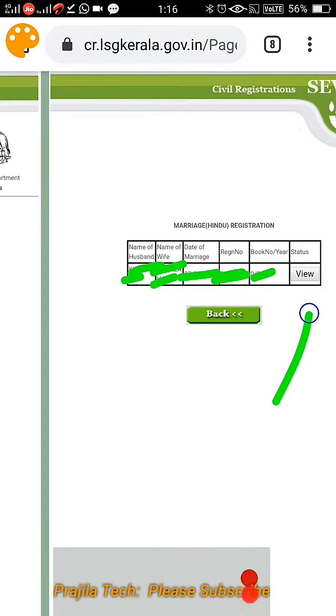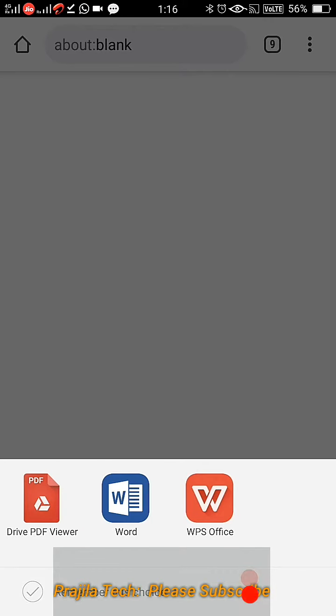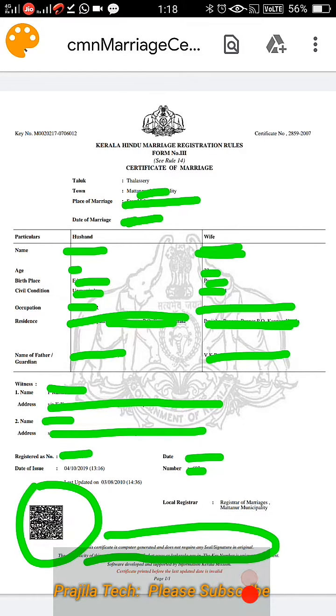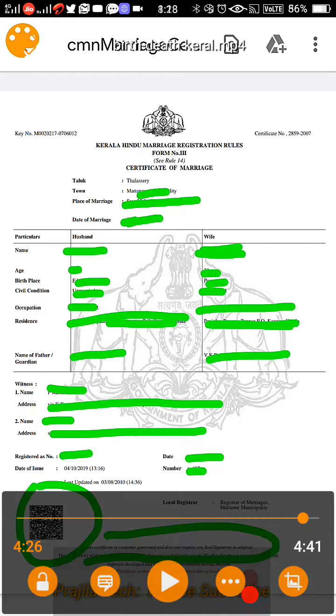So you are good to go. You can see here in the marriage, click on the view section. So your marriage certificate is good to go. You click on open, and your marriage certificate is ready here. You can see this is also a digitally signed certificate. Below you can see the digital signature emblem, and there is a text given completely that you don't need any seal and signature. This is a valid certificate.